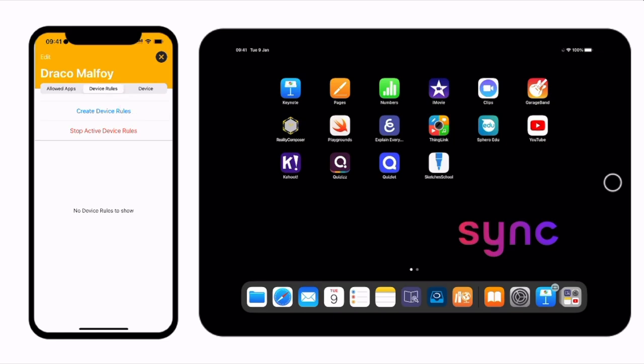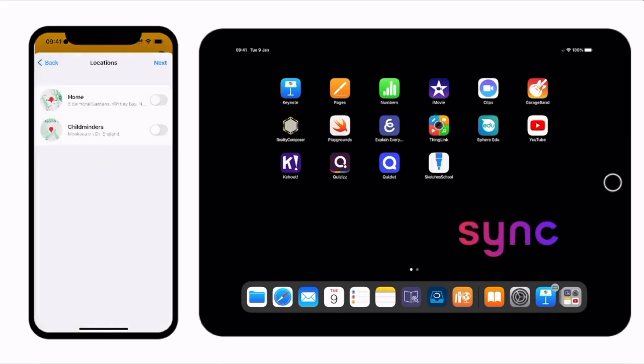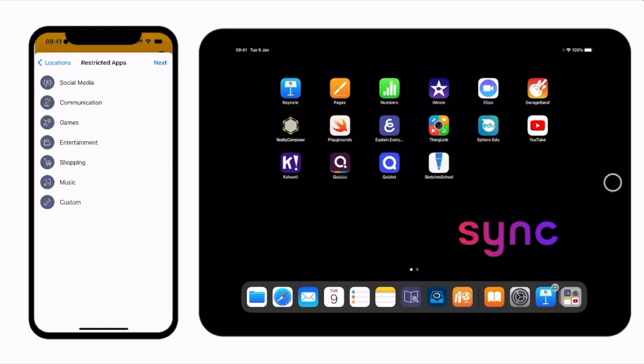We want to create a rule that eliminates certain apps when they get to the childminders to enable the child to complete their homework. I'm going to go to custom. I'm going to create a custom rule, and I'm going to decide which apps I want to be allowed. I'm going to hit select all on the bottom, so all of the apps have a tick. If you remember, any apps that have a tick are the apps that are allowed.